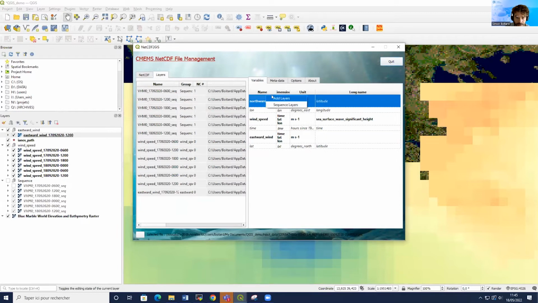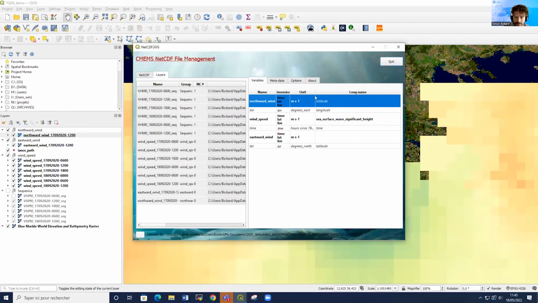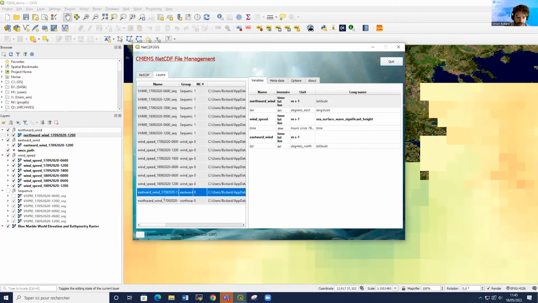Do the same for the northward wind component. Make sure to select the same time frame, otherwise you will not have a consistent wind vector field. So here, September 17th, 12 p.m. Add and close. Okay. Now you can see that both layers have been added to our QGIS project and to the Layers tab of the QGIS plugin.